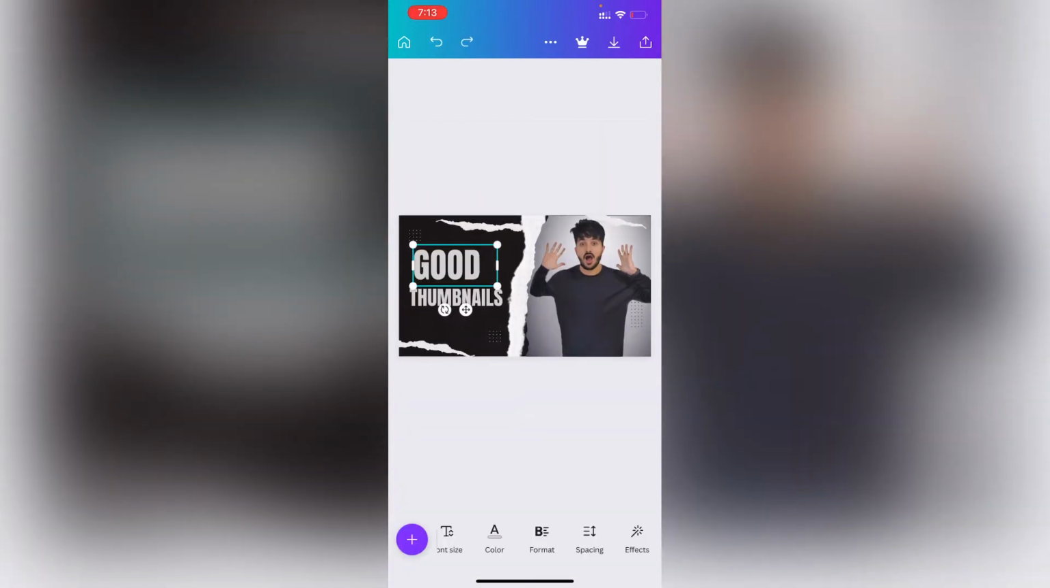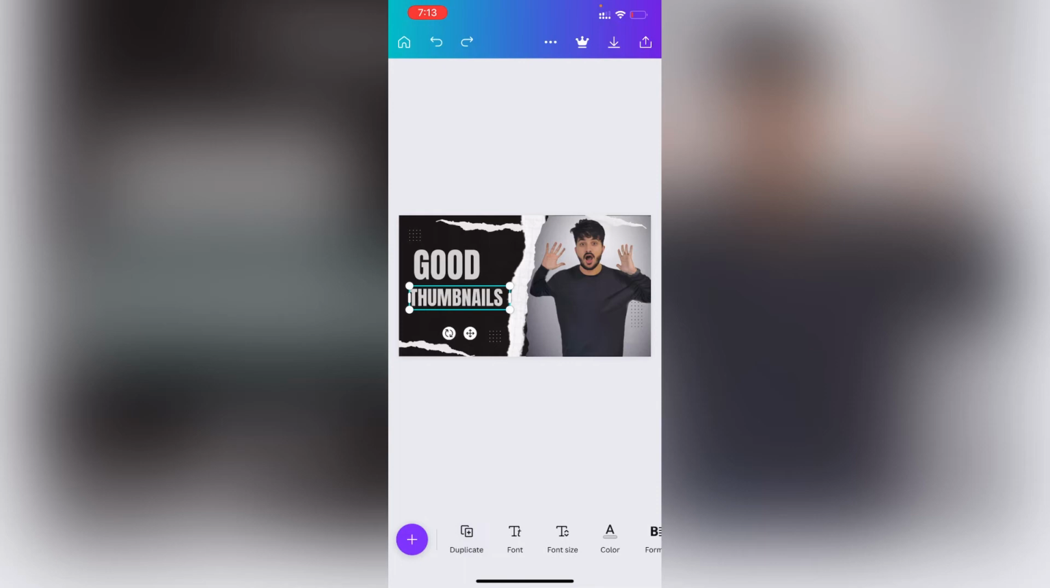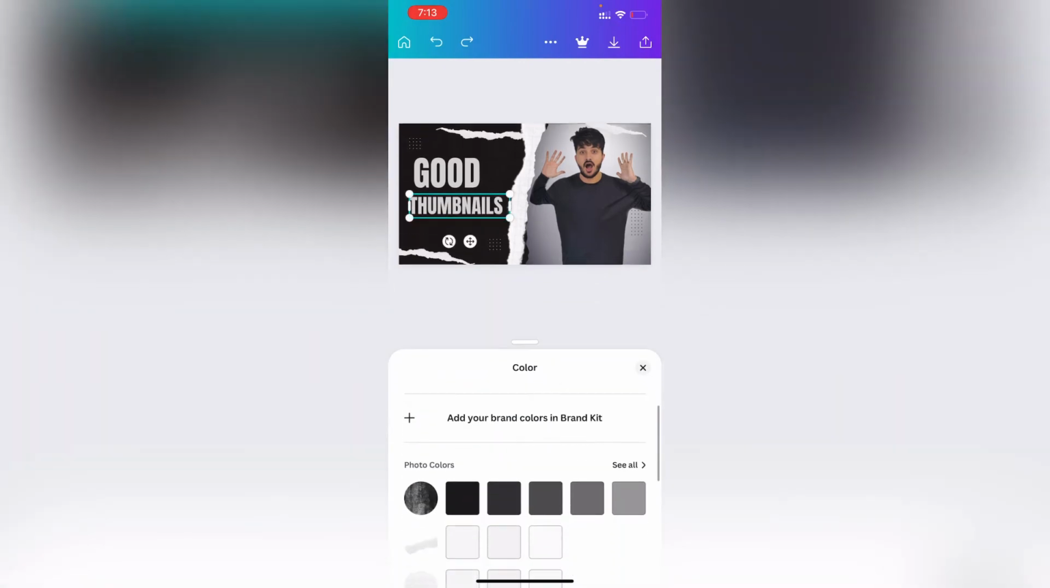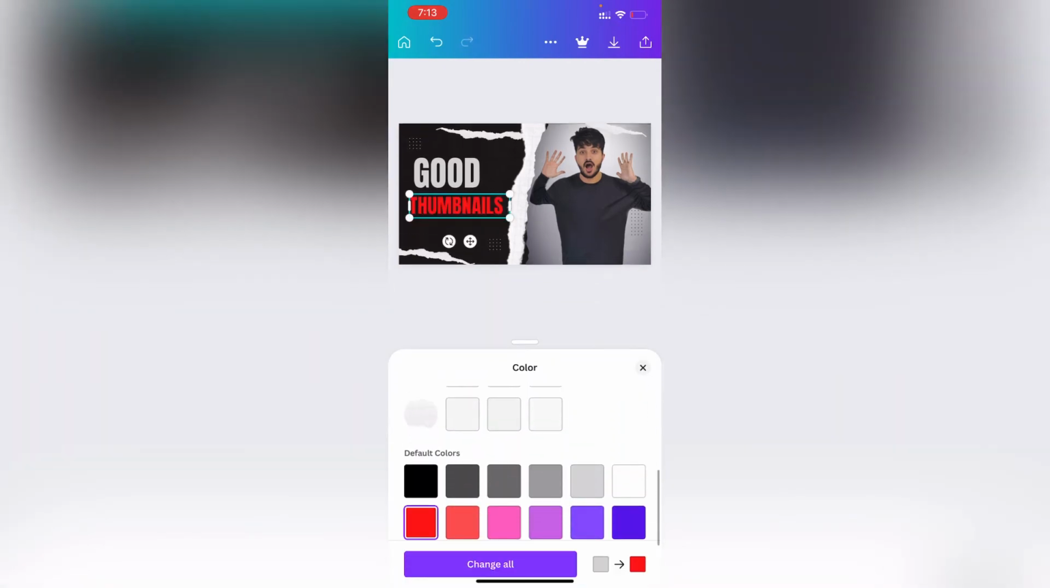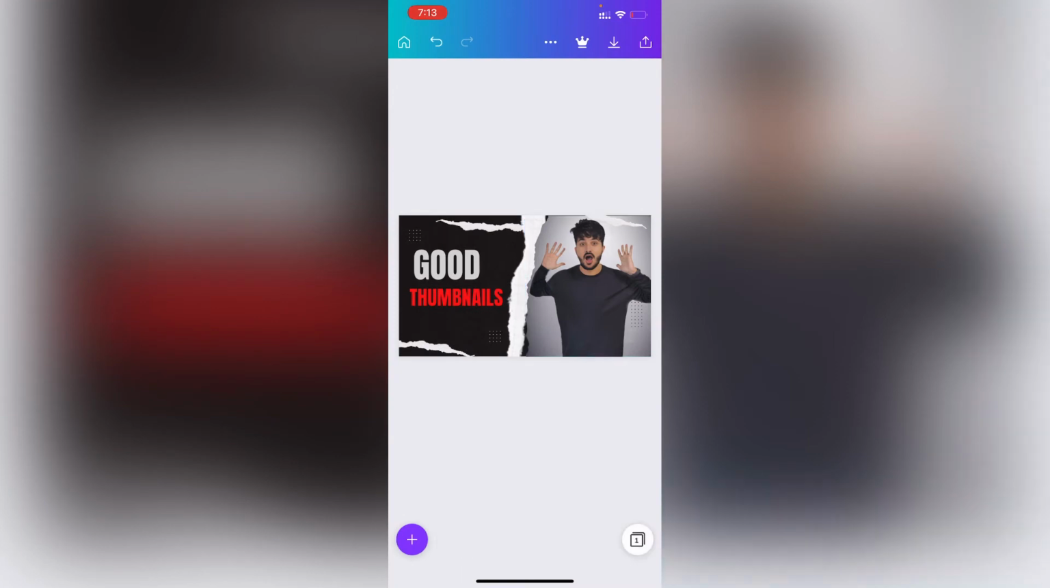I'm going to actually undo this and I'm going to instead change the color of the word thumbnail because that is different in size. So I'm going to choose red for that. So that's how easy it is. Now I've written good thumbnail and this already is looking pretty good.